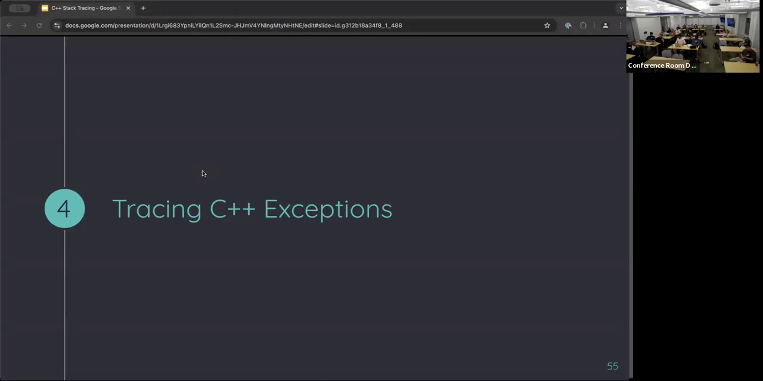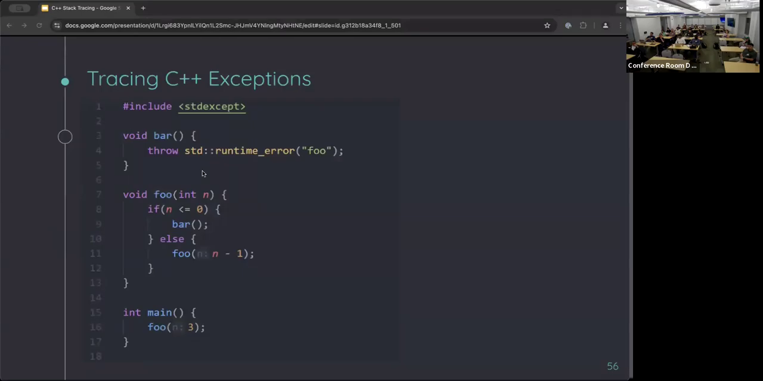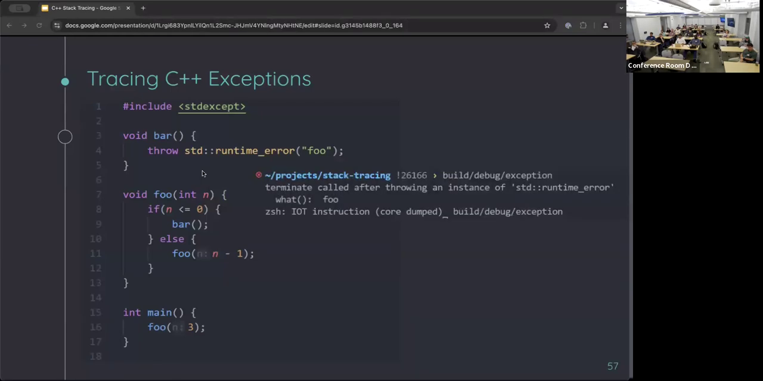Yeah, exactly. Okay. So the next part I want to talk about is tracing C++ exceptions. If I return to the earlier program, and instead of segfaulting in bar, I throw an std::runtime_error, and then I run this program, we'll get a similar conundrum to what we had with a segfault. We'll get a what() that says foo, but not a lot of information about why we crashed here. Part of that, of course, is my fault for not putting a descriptive error message.